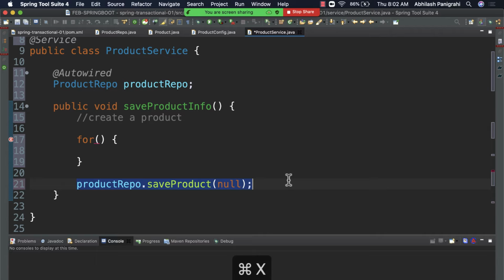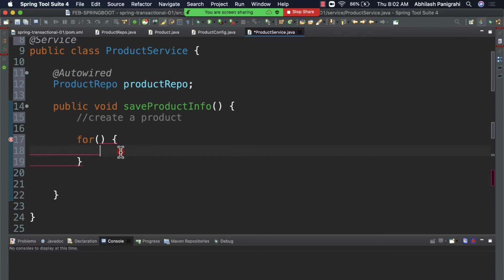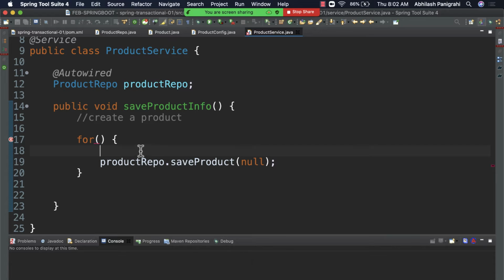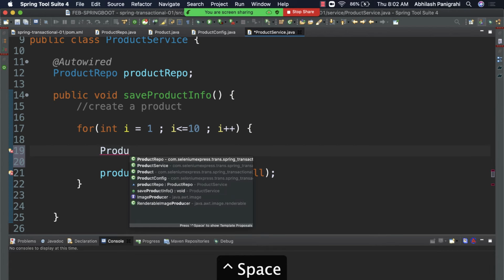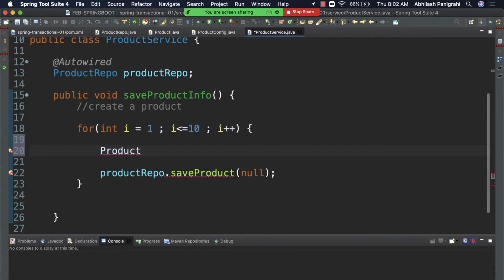I want to save the product here, but I don't have any product, so let me create the product. Let me just execute this for loop for 10 times: int i = 1, i <= 10, i++. Right now this loop will be executed for 10 times. Let me create a product, and I'll make sure to create 10 different products using this dynamic value.